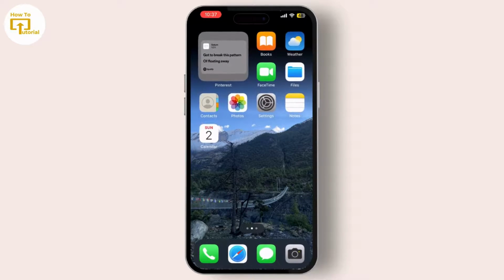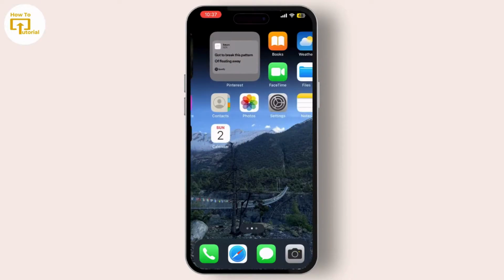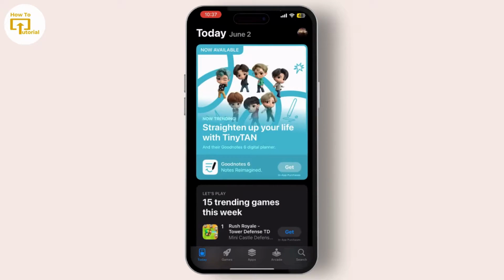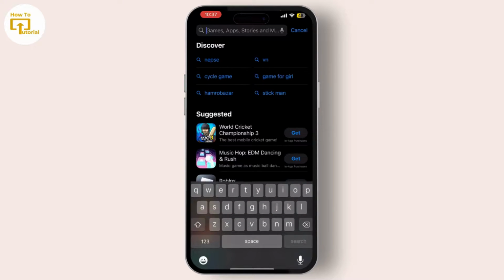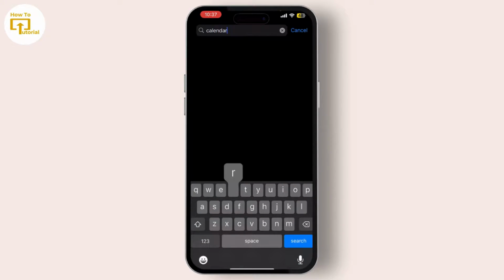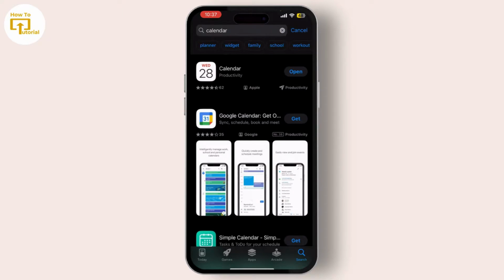If you don't see the calendar app in the search results, you may need to reinstall it from the App Store. Open the App Store. Then type in calendar into the search bar. And look for the official Apple Calendar app. Then simply tap Get.